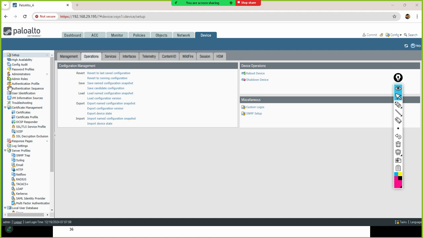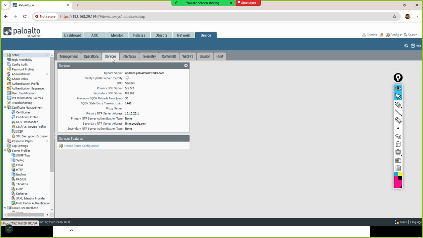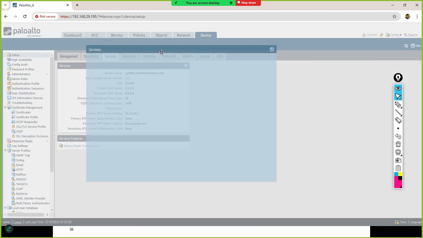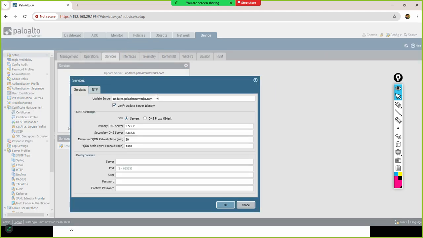Okay, next thing is services. These are the services. You can set it. I already did it. Here you can see I set updates.paloaltonetworks.com. This is the update server. From this the device will get the updates of the signatures or antivirus updates or any OS or patch related information. It will gather the data from there, but we should have the license.